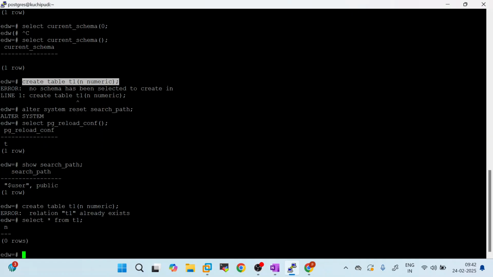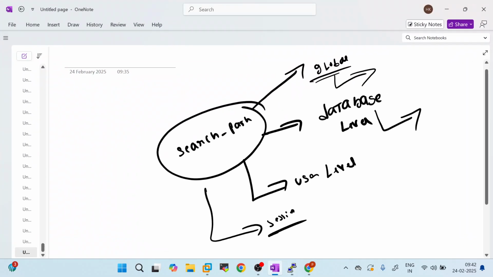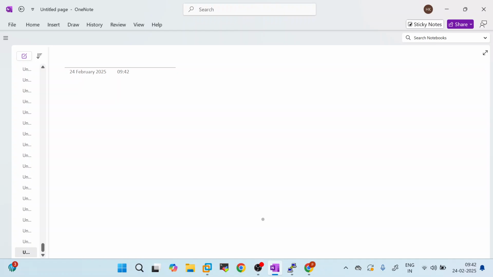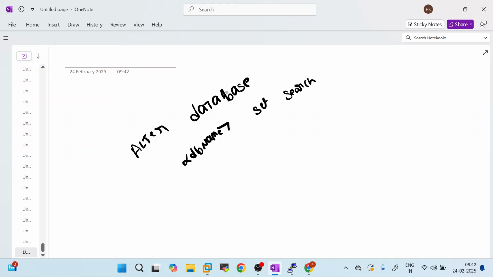So how can I set the search path at a database level? ALTER DATABASE database_name SET search_path = schema1, schema2. Like this you can set.